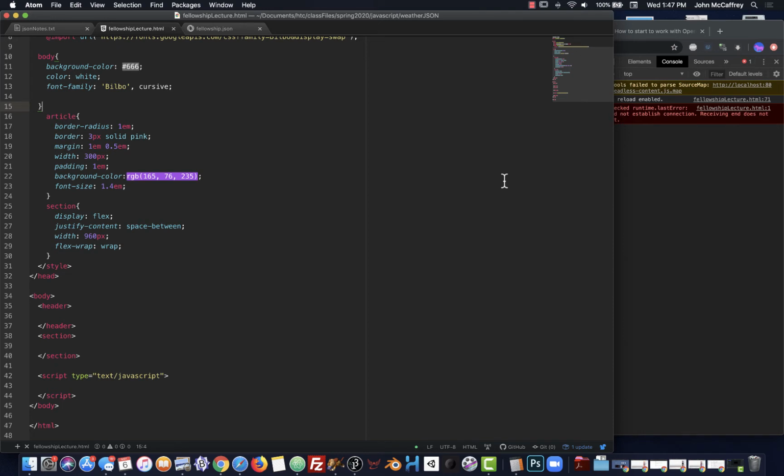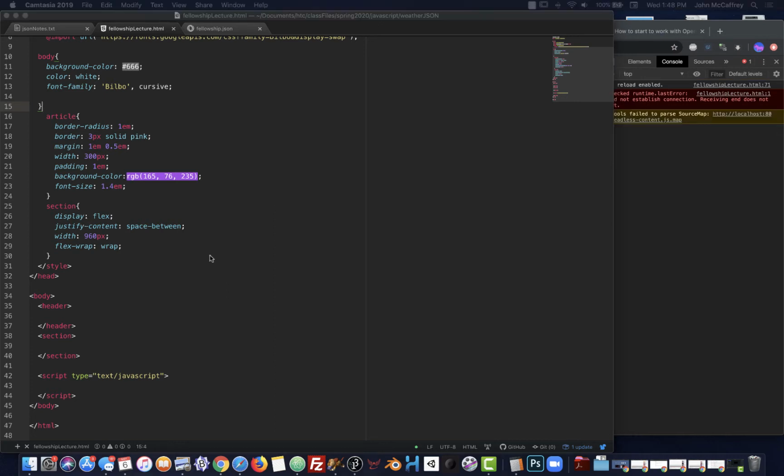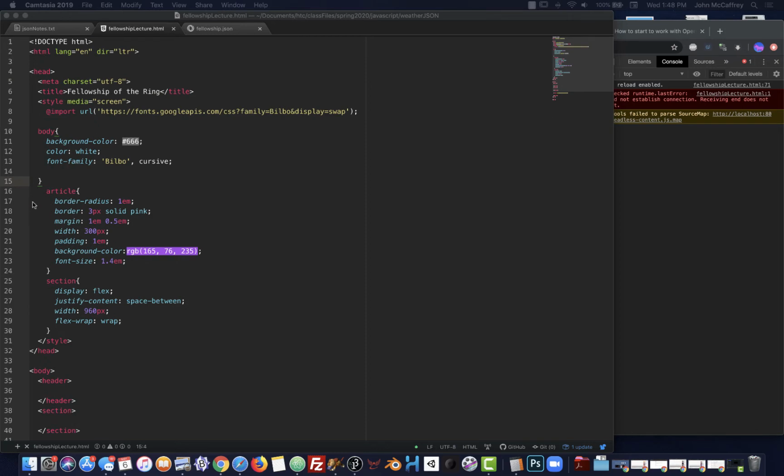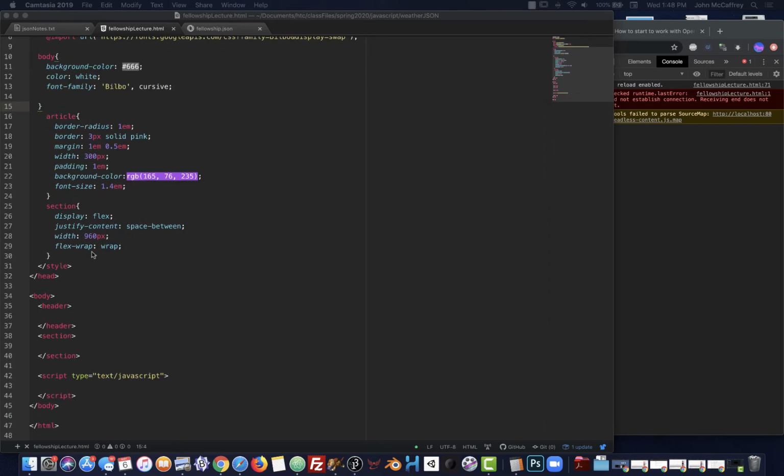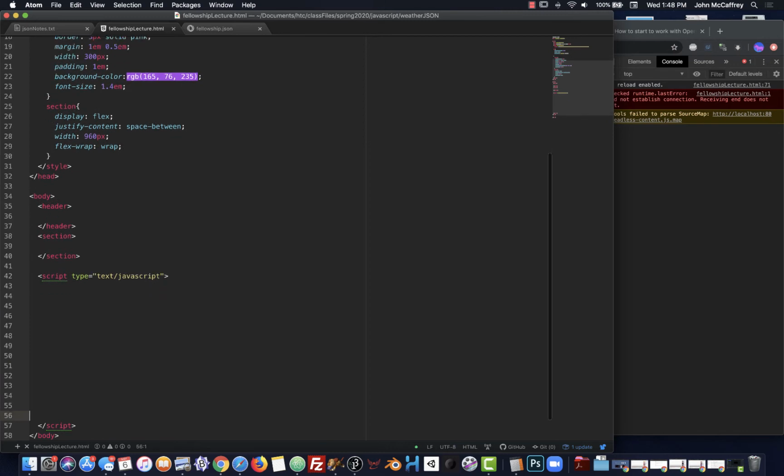Now that we have a basic understanding of a JSON document, it's time to implement that in our file. So looking at this file, we can see that it's got basic structure, loads a font, does a little bit of CSS for the elements that are coming later. I have a header element and a section element in my markup, and I have the script down at the bottom. So that is what we are going to look at next.